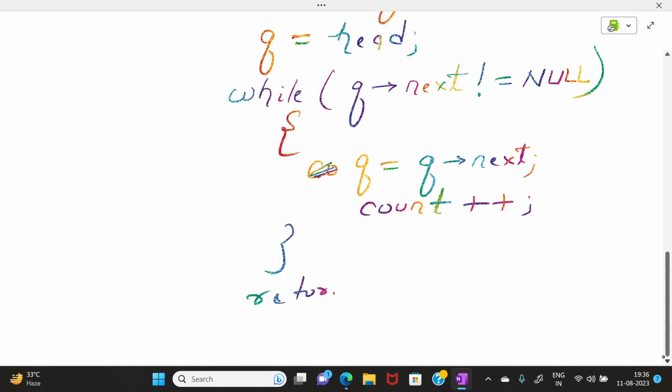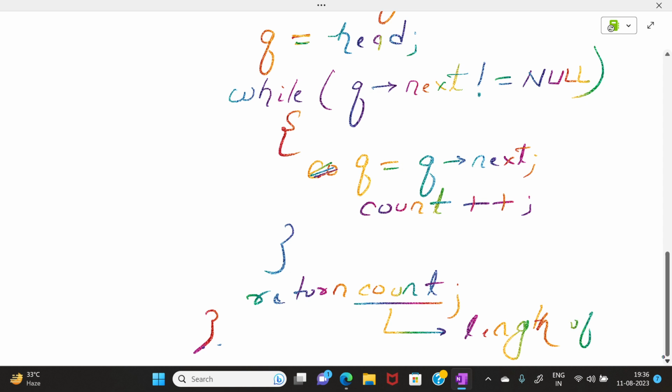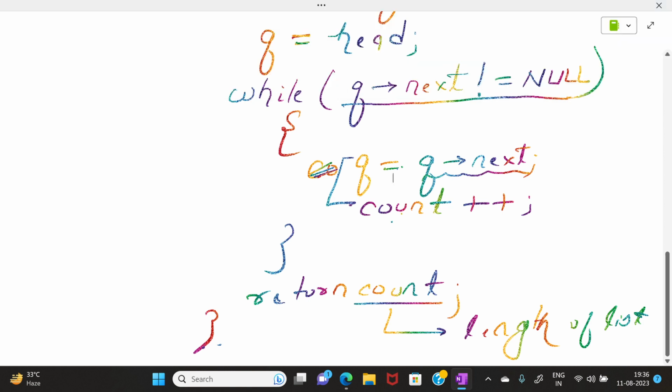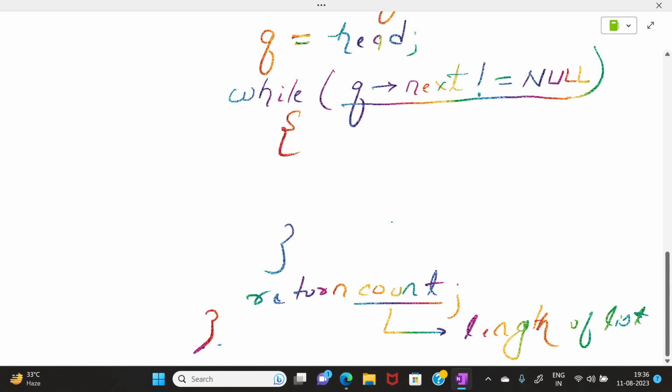And at last we'll return the count. This will return the count, or the length of the linked list. Now there are two things that I would like to discuss. You have seen these two statements. First, we'll be checking for next not equal to null. These two statements are quite confusing. Why have I not used count before this? So let's assume we did it like this, and let's interchange these statements. Why I'm saying this is very important.